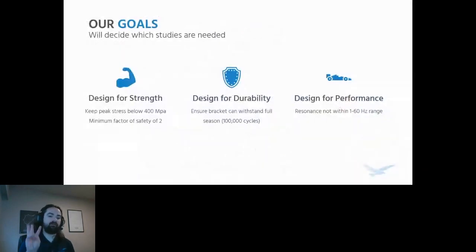For this design, we have three main goals that we will strive to achieve. One is to keep the stress below 400 megapascals and the factor of safety above 2 for the pure strength aspect. Another is the durability, or ensuring that the steering bracket can last for a full season or 100,000 cycles. And from a handling aspect, we want to ensure we aren't transmitting vibrations from the wheel through the system that would cause it to resonate. So we need to check that the resonance frequencies aren't within the 1 to 60 hertz range, which is a common vibration frequency the components will endure while racing.